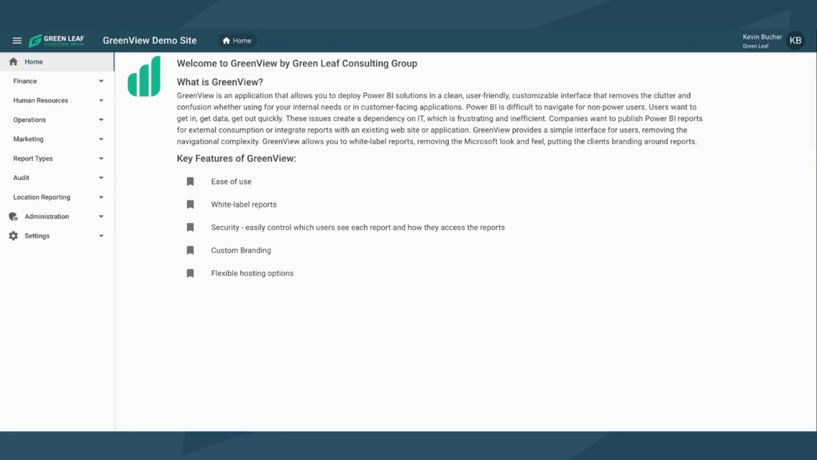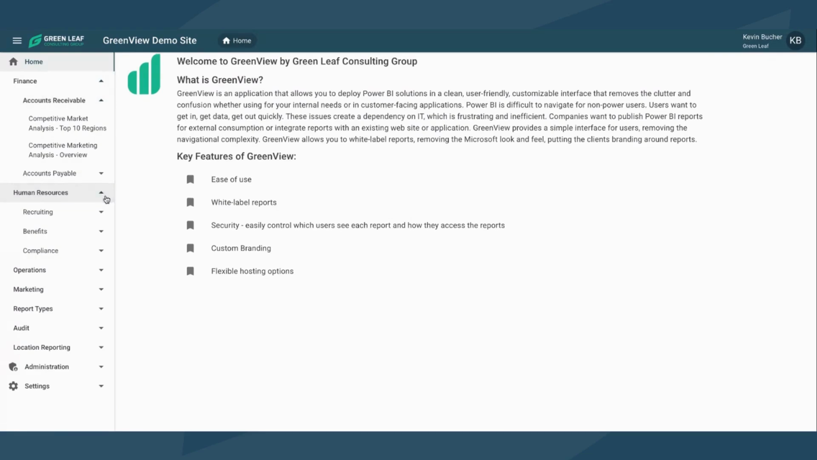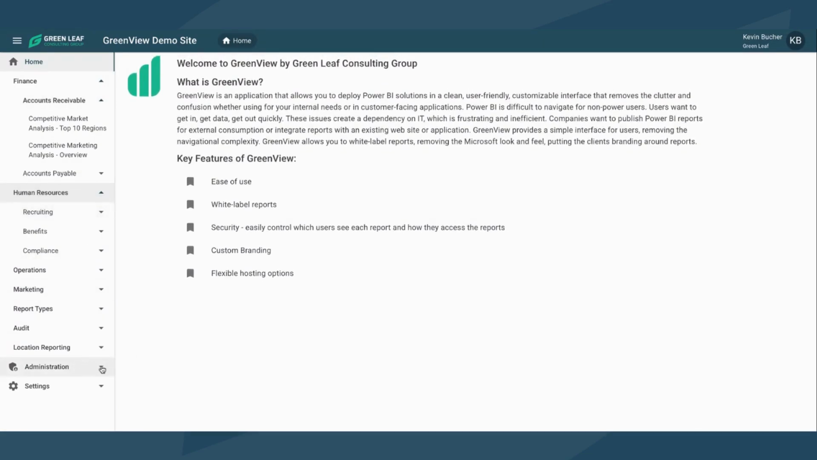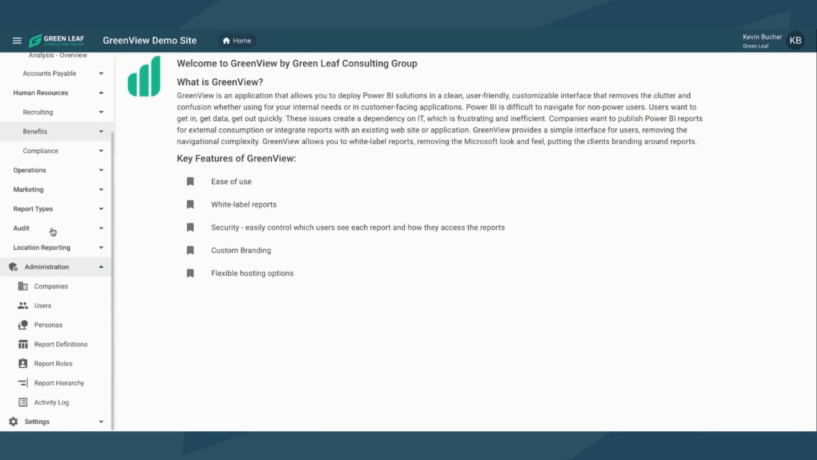So in this window, I've logged in as myself, an administrator or developer, into the GreenView site. You can see I've got much more permissions than the previous user, so I can see finance, HR, other areas. And Mark will get into some of the administration behind roles and security around that.